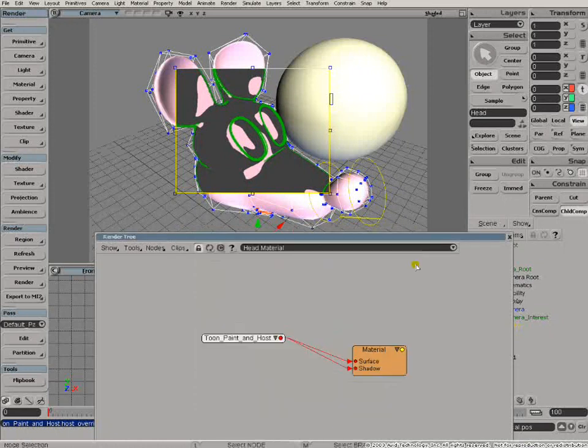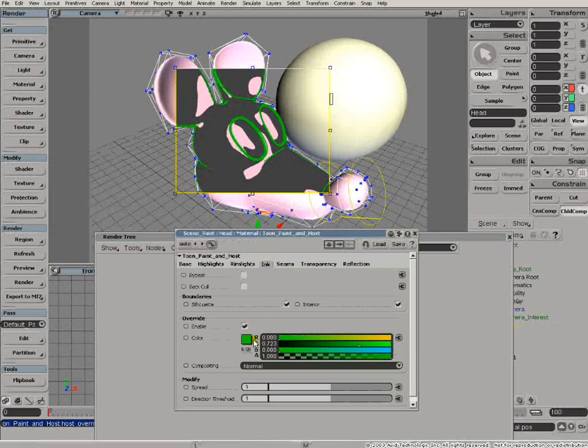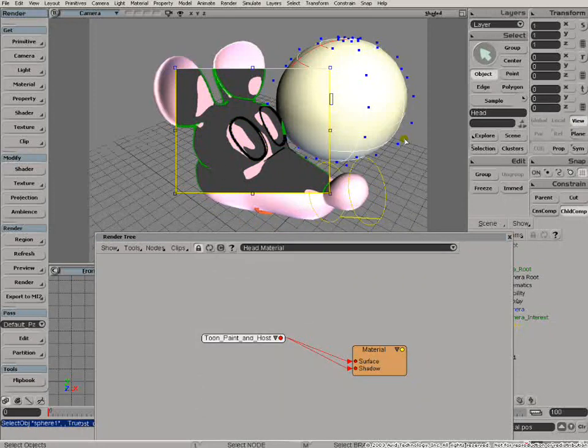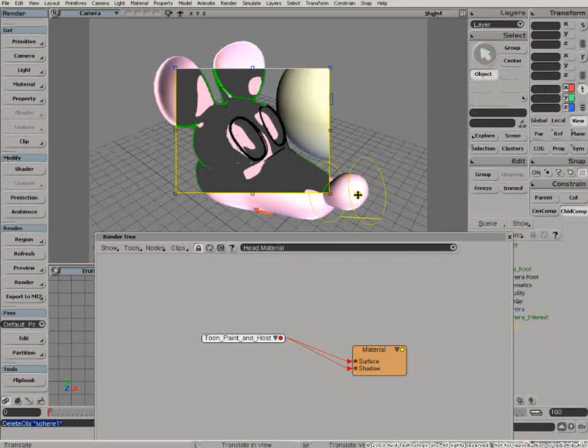Let's have a look at a few interesting tricks before we finish on this that are more specific to the render shader, to the render tree. First of all, I'm going to get rid of that horrible green ink there and that sphere. Right, so how can we make use of the toon shader within the render tree? Well, it actually gives us a great deal of power.